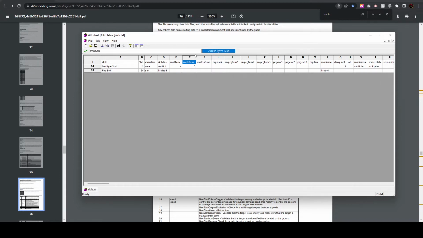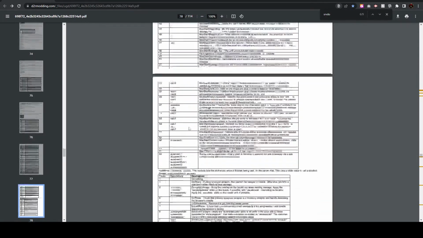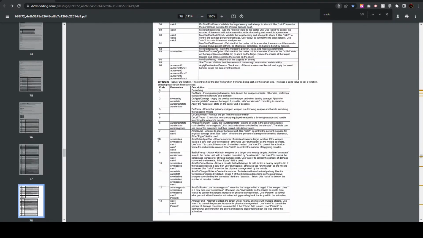And now let's look at what the serve do function is. And we can see that for the serve do, number 8, that is AMA do multiple shot. So this specific function, again, I recommend reading all these, and we're going to, just to make this easy, shoot a number of missiles toward a target location. If the weapon class is a bow, then it's going to use serve missile A. If it's not, it's going to use serve missile B. Other than that, you can read what it does for each calculation. It controls how many missile spawns, all that stuff.